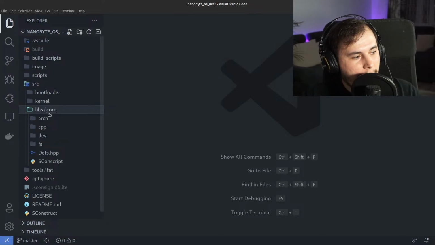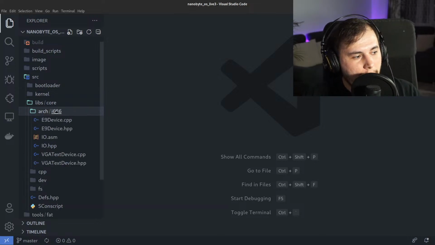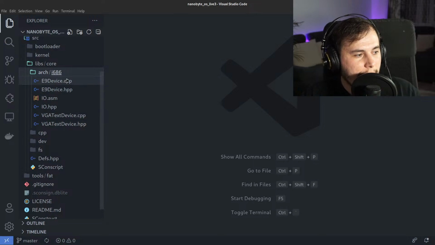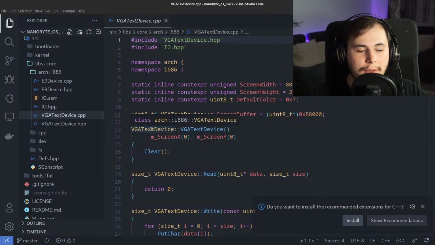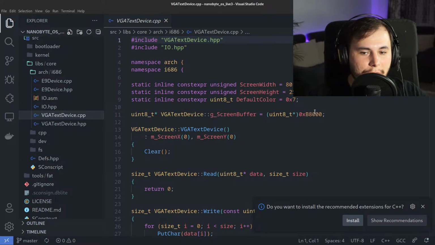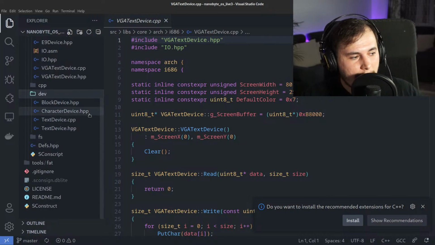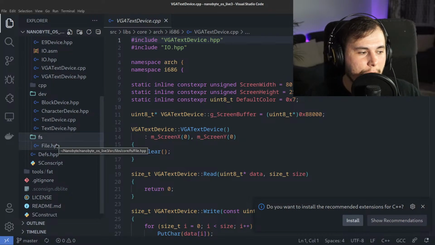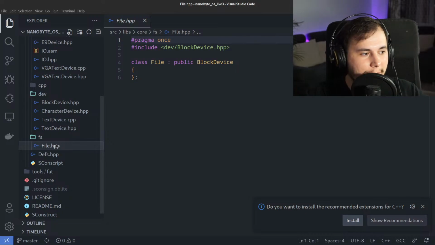So where we left things off was we kind of created this library here, which we called core. And we started to create a couple of classes. For example, the device classes, the VGA text device, which is used to print text to a VGA device, to the B8000 memory address. And we also created these devices, and we started working on this file system stuff. Okay, so right now let's start working on another thing.